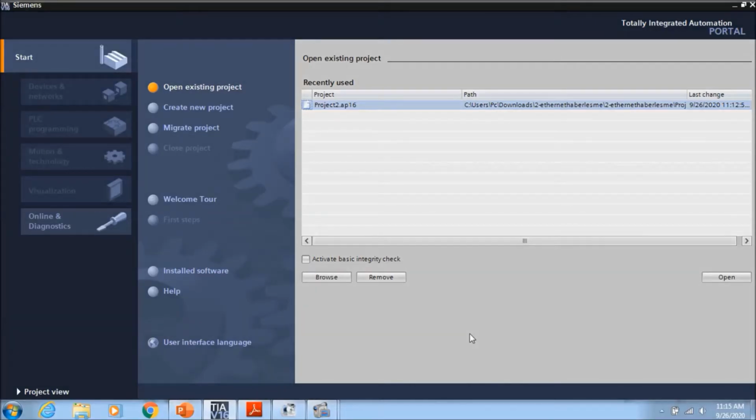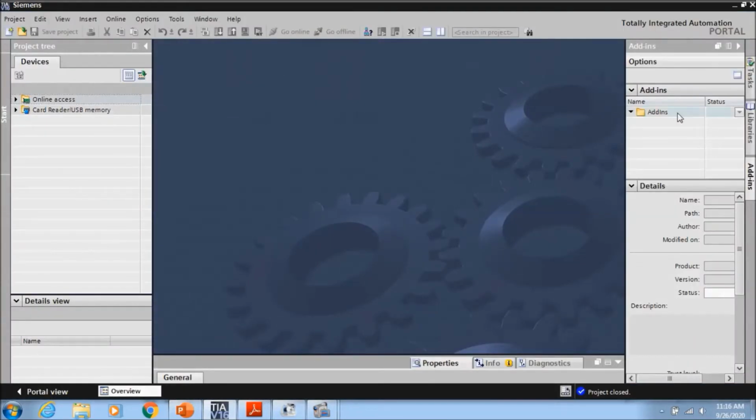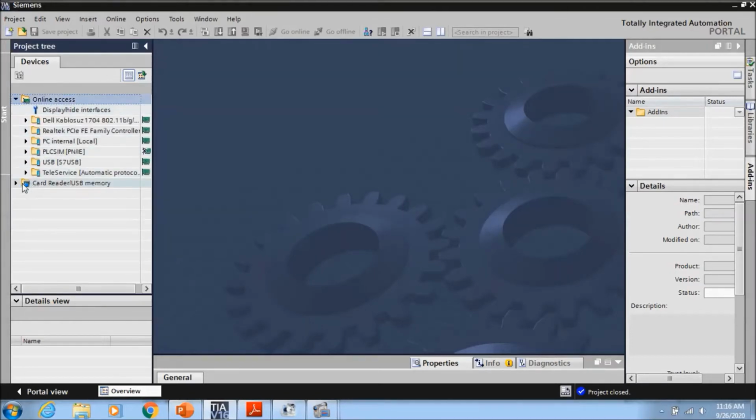Hello, in this video we will create a new project in TIA Portal. When you open your TIA Portal software, you will see this page, okay? This is the portal view, and on the left side you will see the project view. And if you go to the project view, there is no project created. Then you will see just the online access area and the card reader USB memory area, but it doesn't matter.